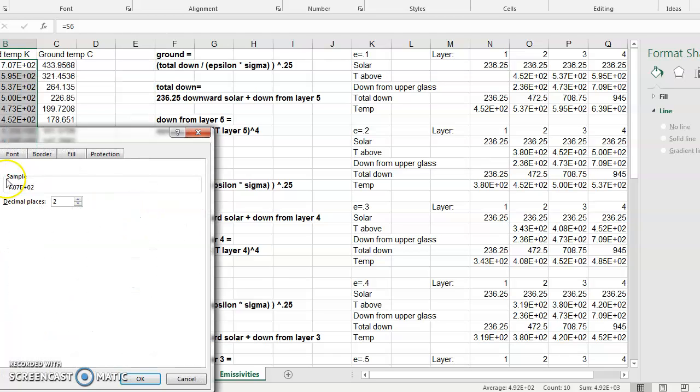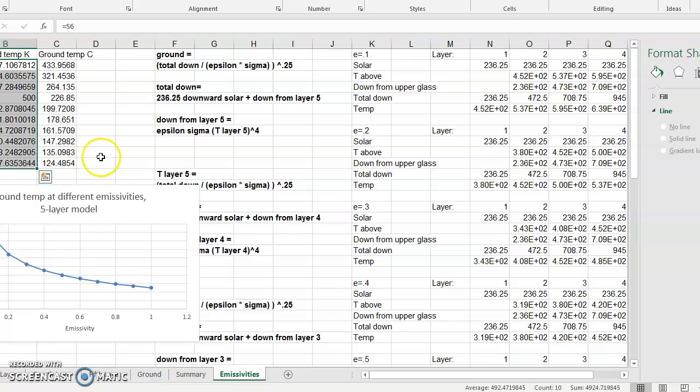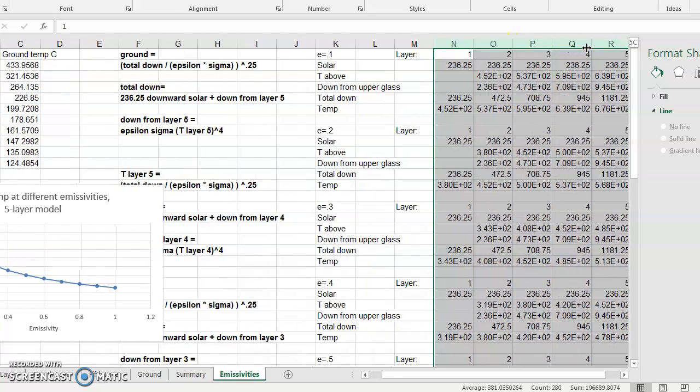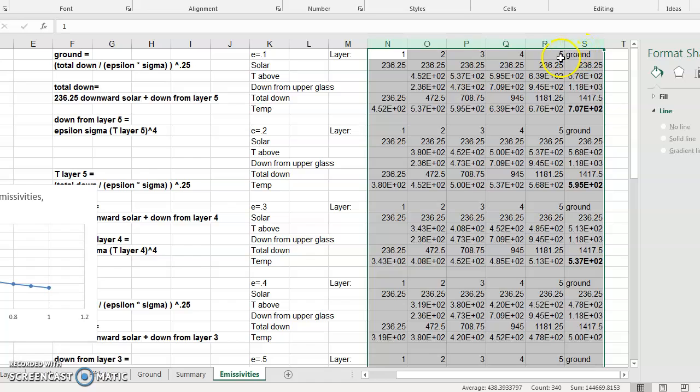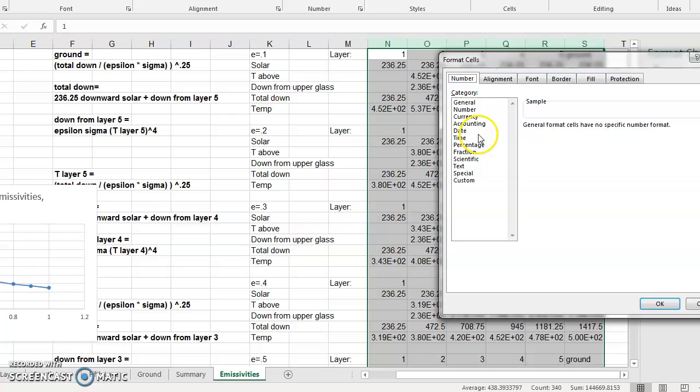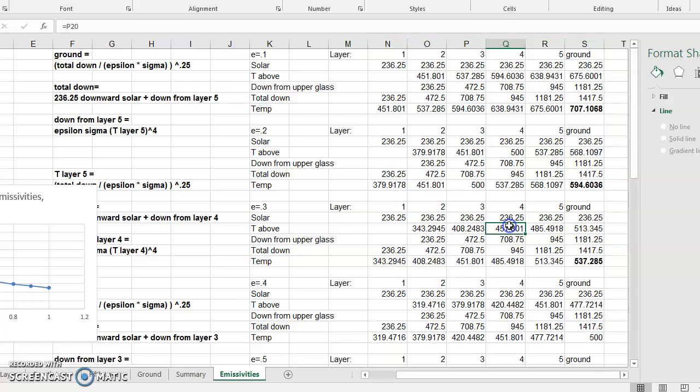Format cells, right? And I'll do that over here too. So I'll change the format to a more usual format instead of scientific notation. I don't know why it has the scientific notation there. Maybe because there wasn't enough space. So that's the more normal notation. These are the ground temperatures.